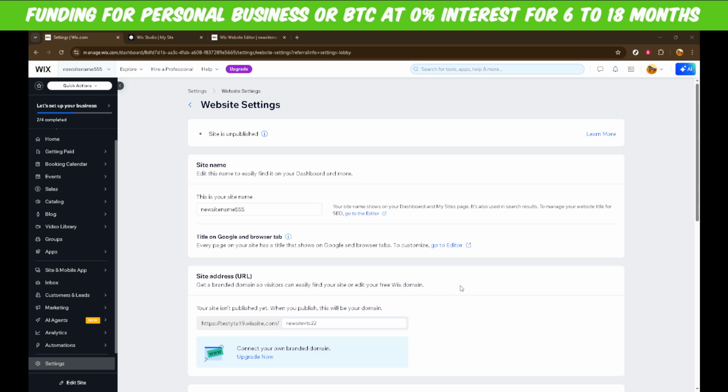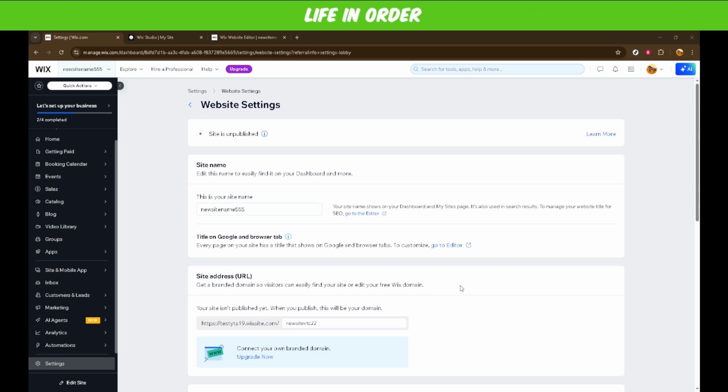Overall, managing your website's privacy through the unpublishing process gives you flexibility and control over when your audience can view your content. This simple yet powerful tool is essential in the array of features Wix provides for website creation and management.